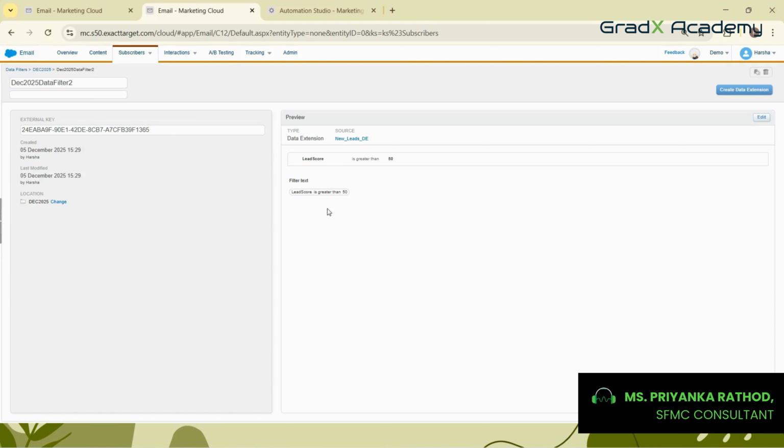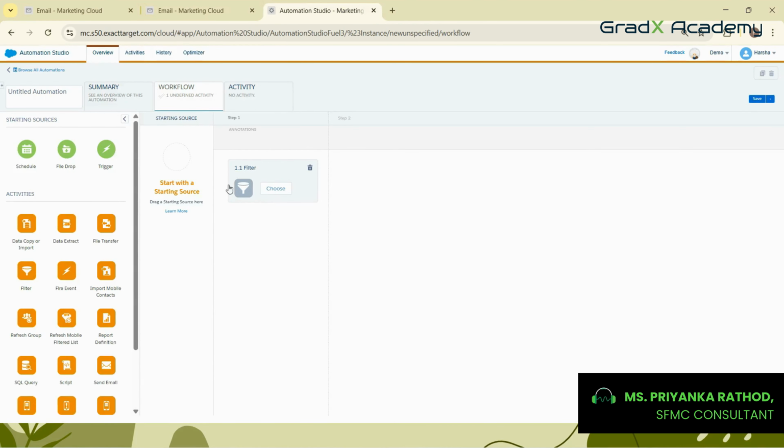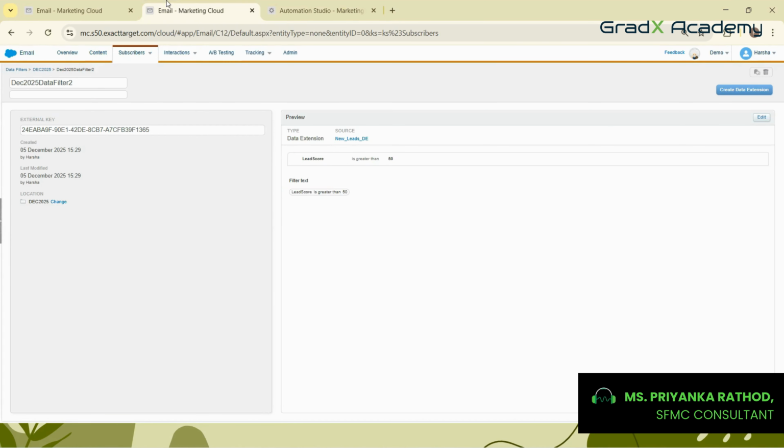So here you can see the criteria is lead score is greater than 50. This data extension type is filtered data extension. Okay, that is the filtered data that we have created. Our data extension will be created by Automation Studio itself. We're not going to create the data extension. So here we have created our data filter.